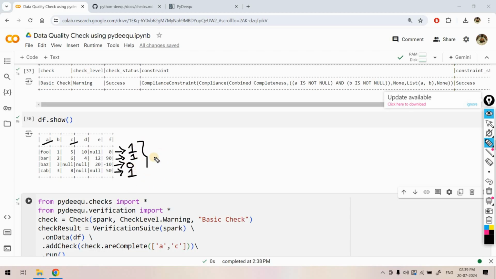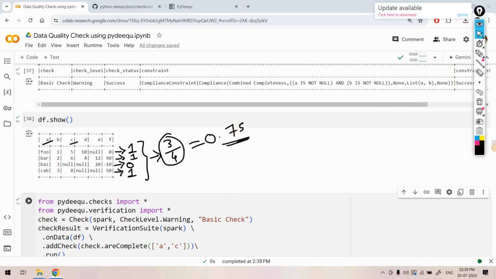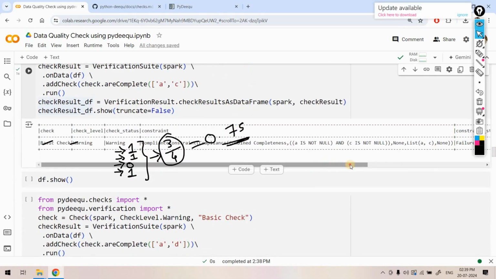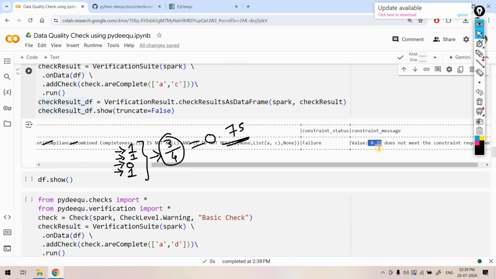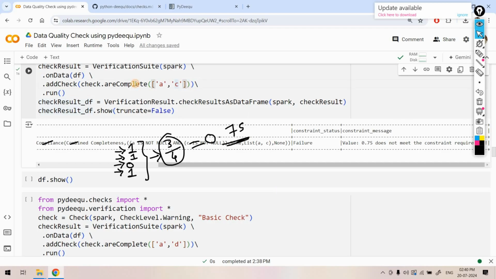If you calculate the ratio, we get 3 out of 4, so the score is 0.75, right? This is how the 0.75 value is coming. Okay, it does not meet the constraint requirement. I hope you are getting it. In a simple way, we can say isComplete is basically used to check whether the list of columns follows the completeness criteria or not. And just for your reference, I have explained how this 0.75 value is coming.